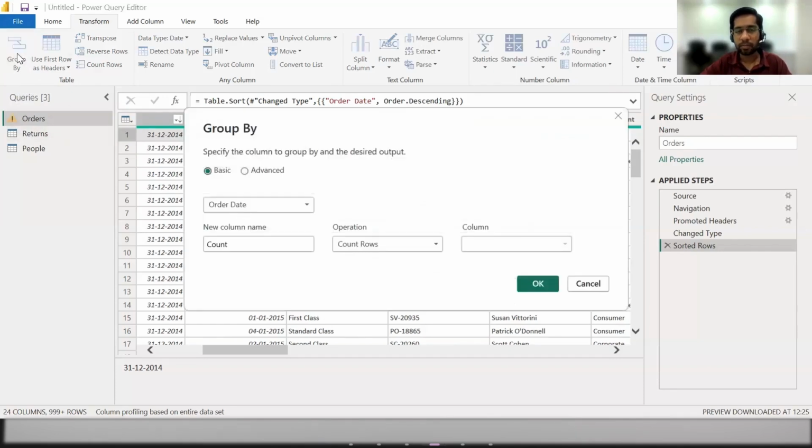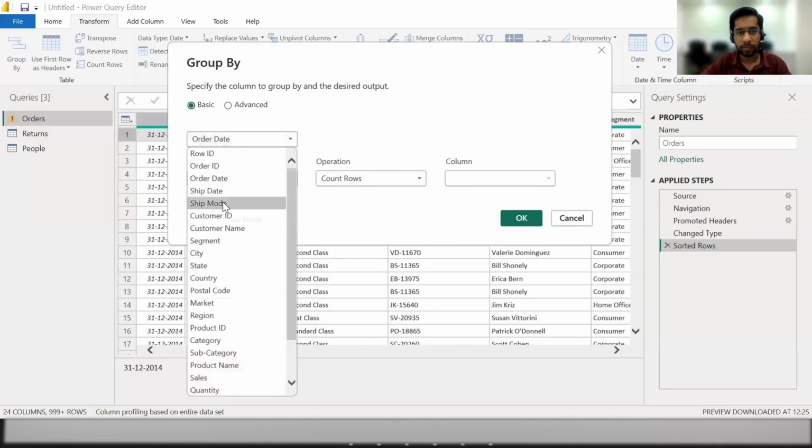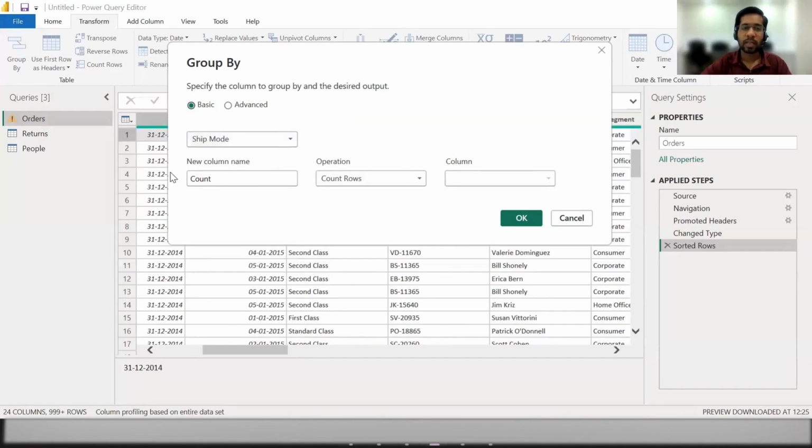I will click on it and it will ask me on the basis of what option I want to do group by. So over here in this option, I will select ship mode. Now it will ask me what new column name I want to give. So I can give it sales based on ship mode. Now, what kind of aggregation do I want to do on a specific column? So over here, I want to keep the sum of our sales.